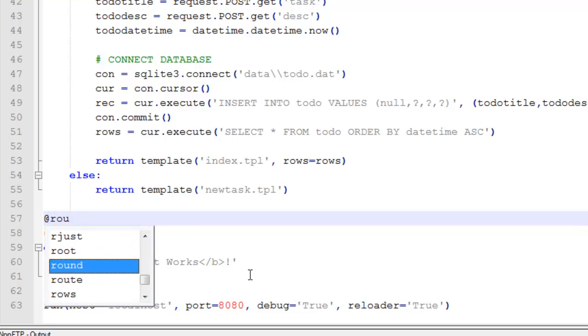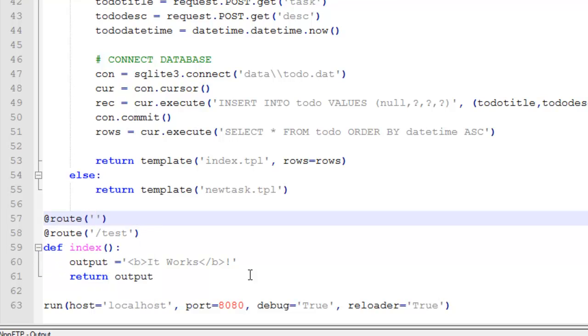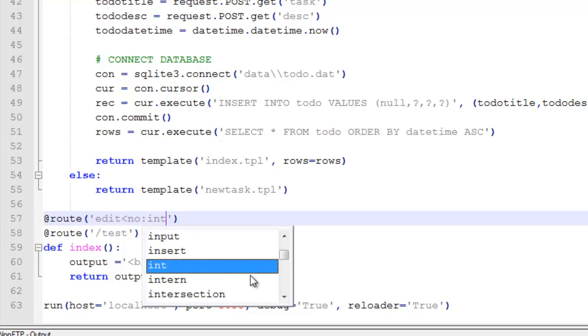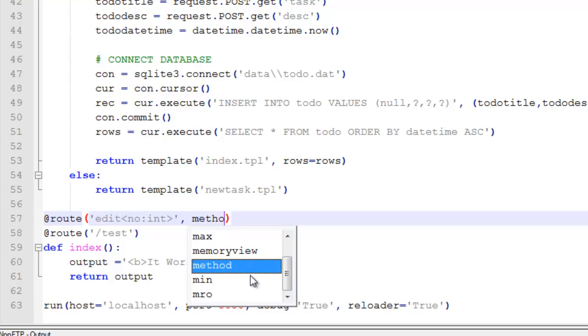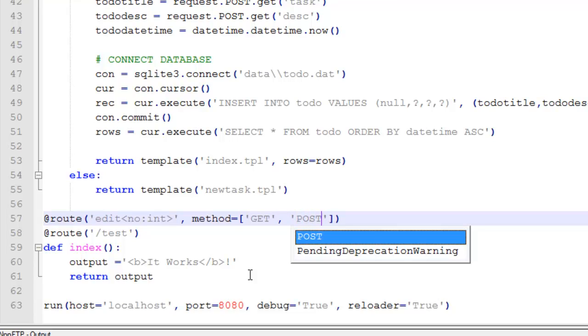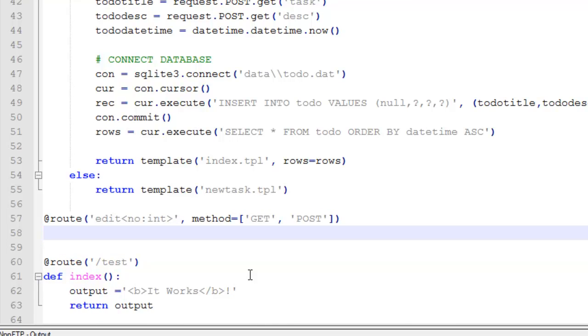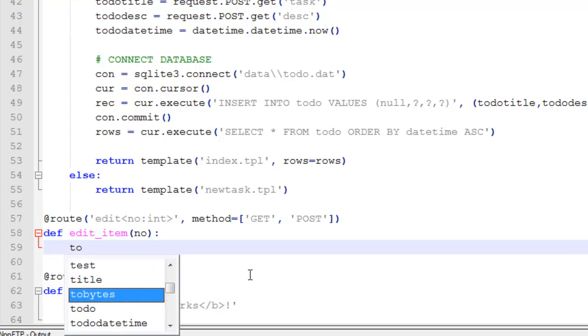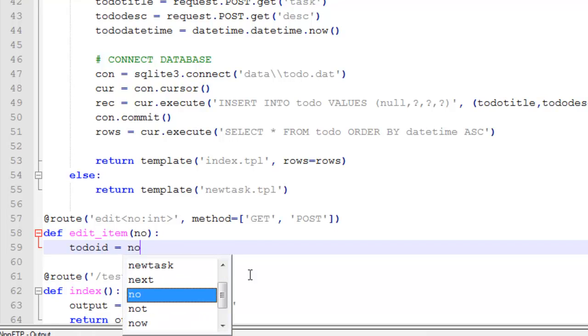So we go at route, open close parentheses, single quotes, edit, slash number, enter, and we have methods equals square brackets, double quote, capital GET, comma, two single quotes, POST. And we define a function, and that is called edit underscore item. And we get the variable no, which is number actually, the ID number. So we go to do ID equals no. Simple.